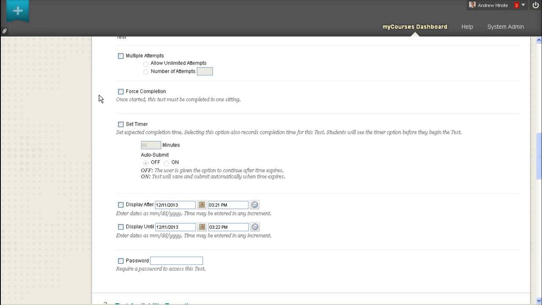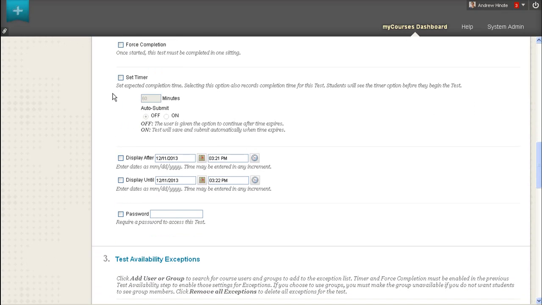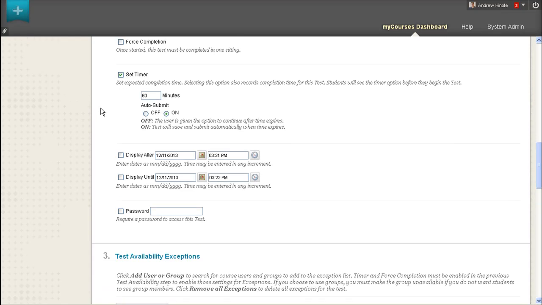Forced completion makes it so students must complete this test in one sitting without closing the window. This setting can cause problems if students have an unstable internet connection or if a student closes a window accidentally. Typically, we recommend leaving forced completion off. Set Timer allows you to set a timer on your test for however many minutes you like. Auto Submit On will force the test to submit once the time limit, in this case 60 minutes, has elapsed.